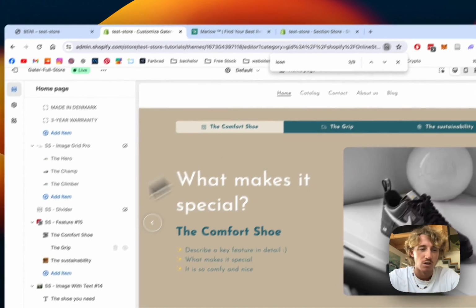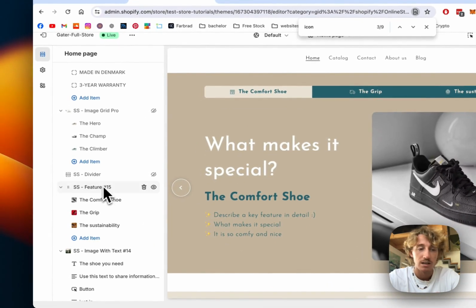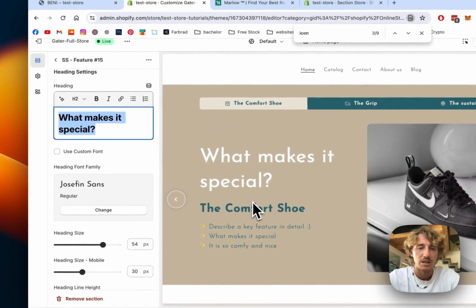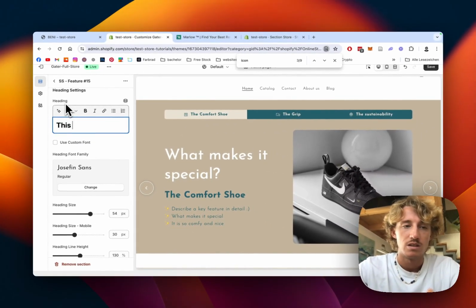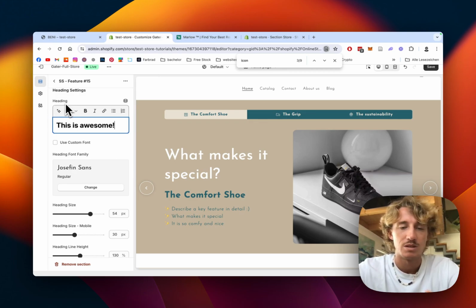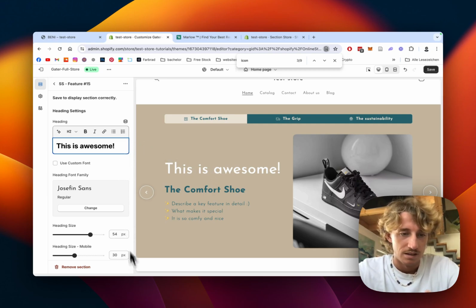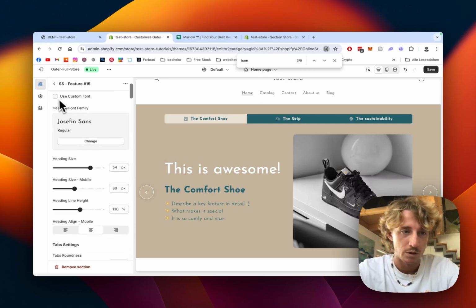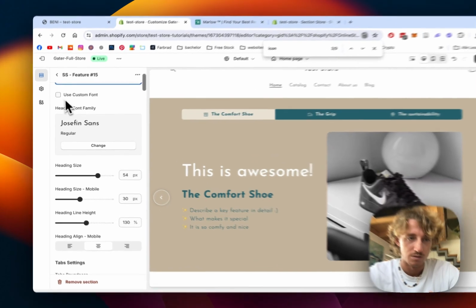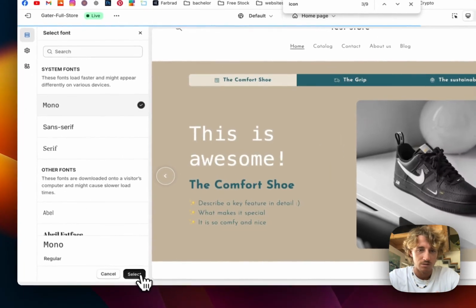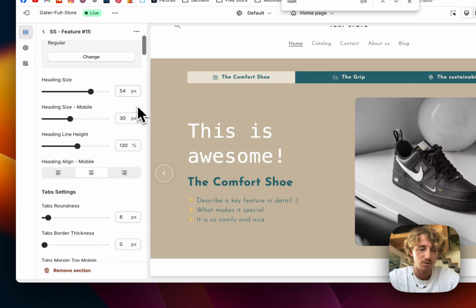See, here we have a little orange underlay, so I click on the main block itself, and here we could change the headline of the whole thing, of what makes it so special. This is awesome, for example. But yeah, as you can see, it's getting changed directly, and we could change the font as well. So if you would want to use a custom font, that's already the one we have in here, I could pick that as well. So yeah, as you can see, the font got changed.